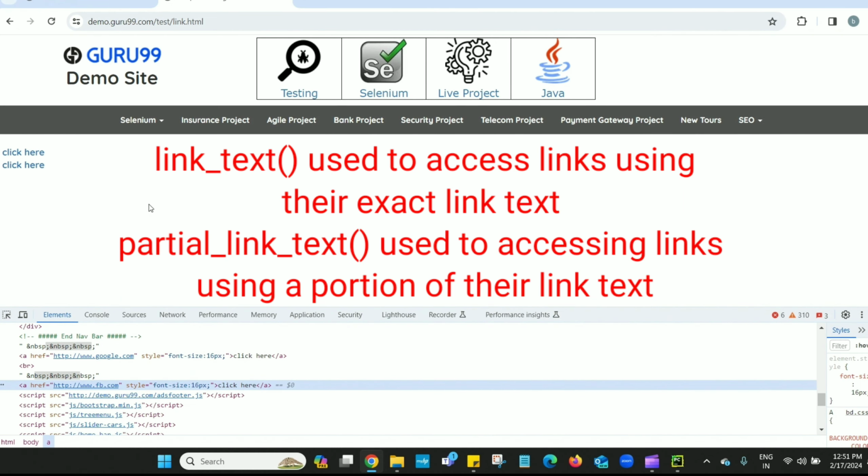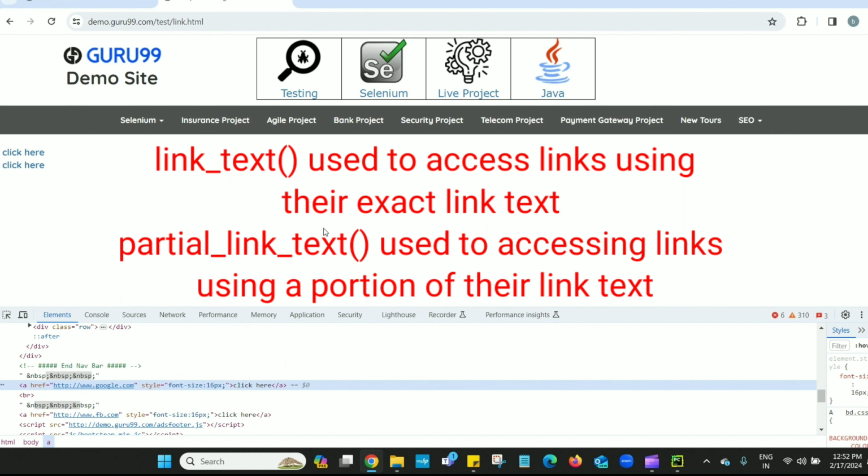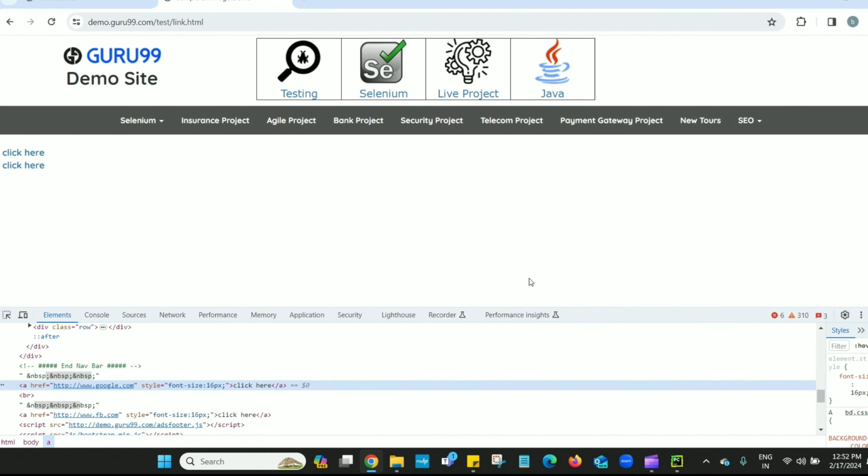Now as a tester, if we want to click on these links, then we can use link text or partial link text. For link text, we have to pass the exact name, this exact click here. If I want to use partial link text, then we can give a partial name of this link text. Means we can give either click or here. So let's do this by program.